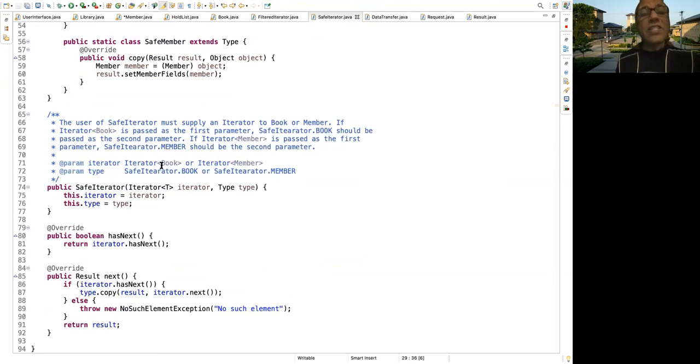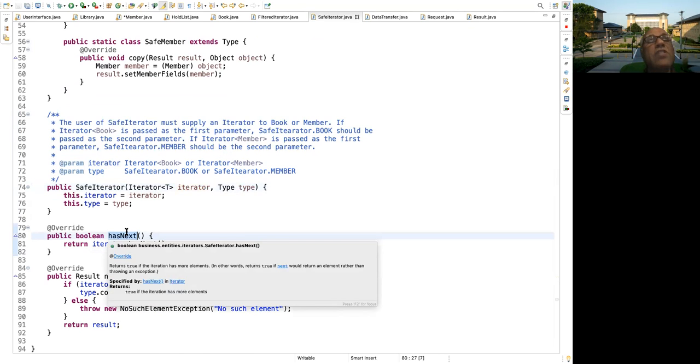But why is it needed? Well, let's see. The iterator is stored, so is the type, and obviously you need to implement has next and next. So what we are doing is we are going through, let's say, books. We are going through every book, and those books are given by this iterator. So is there one more book?